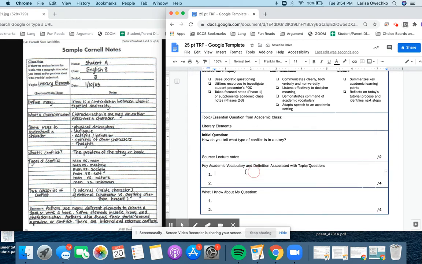Key academic vocabulary. Things that if you were going to explain this confusion, you would need the people that are listening to you to understand certain words. So I'm going to say plot. For me to talk about conflict, I think we have to be able to talk about plot. Plot is the events in a story. You're looking up the definition, you're using your notes. It's just so that you can explain this to someone else. So I'm going to say plot, and I'm going to say conflict, which comes right from my notes. It's the problem of the story.